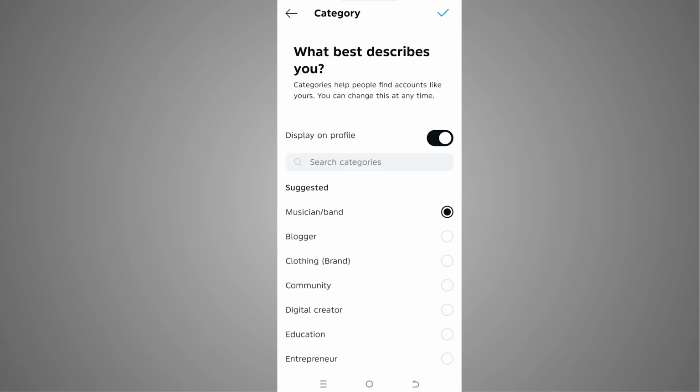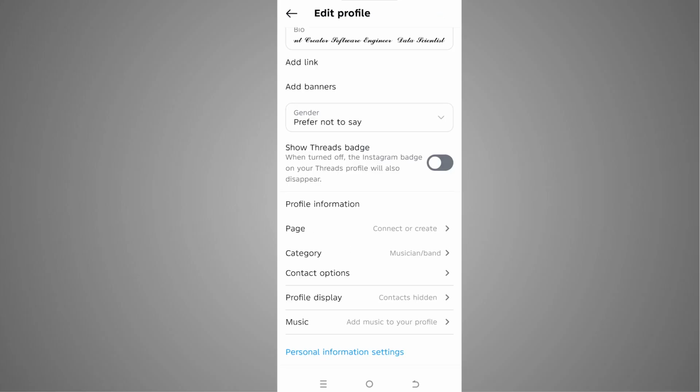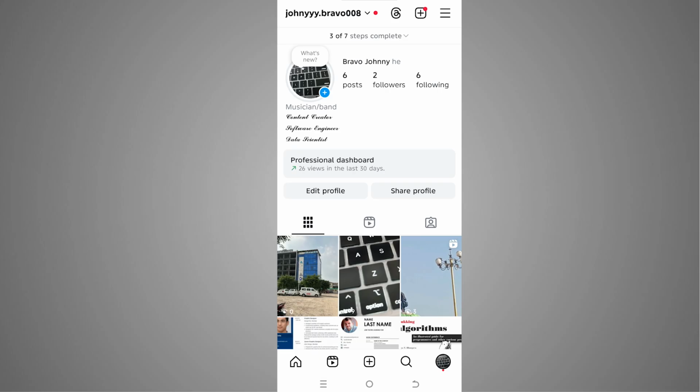Since I want to display this on the profile, I would enable this option, and then I will simply tap on the check icon here. And now if I go back to the profile, you will be able to see that I have added musician to my Instagram profile. So this is how we can add musician to Instagram bio.